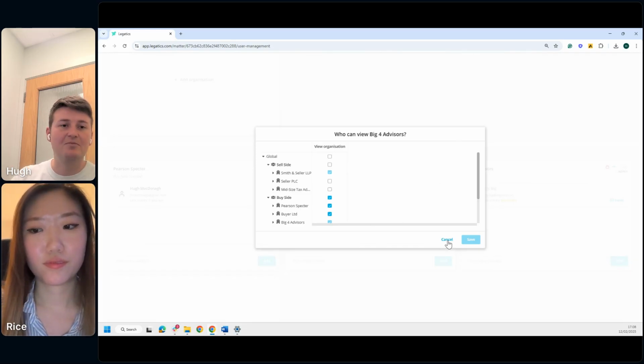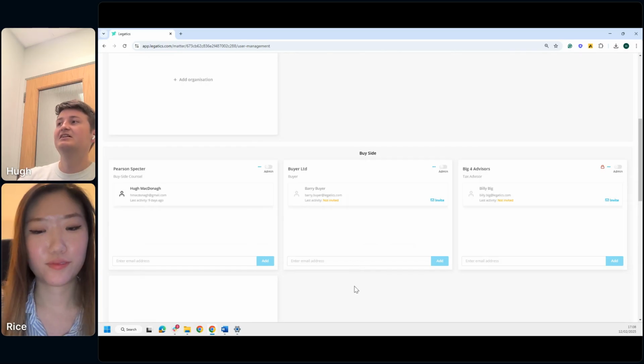So Legatics really does help from the very start of the deal. As I've said, this is what you'd start with. You'd set up your working parties and then get into the deal itself.